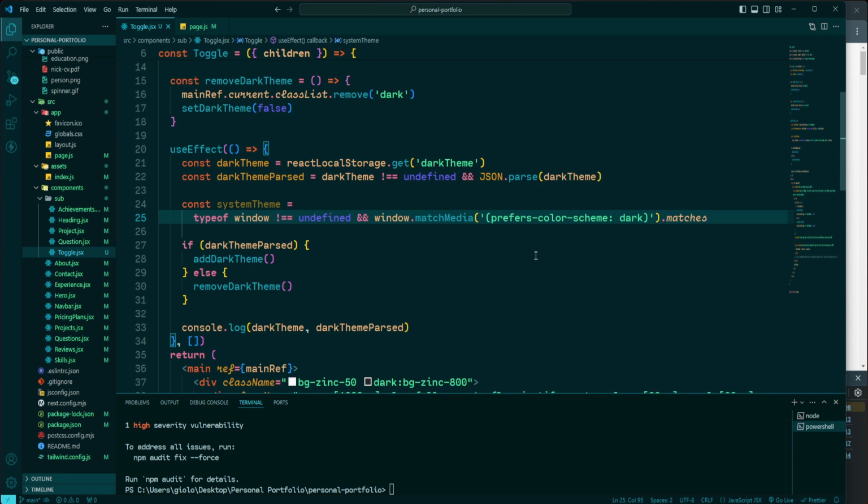Next, we use window.matchMedia to evaluate the system's color scheme. The matchMedia function accepts a media query, in this case prefers-color-scheme: dark. This query checks whether the system is set to dark mode. If the system's theme is set to dark, then it will return true. Otherwise, it returns false, indicating the system is in light mode.